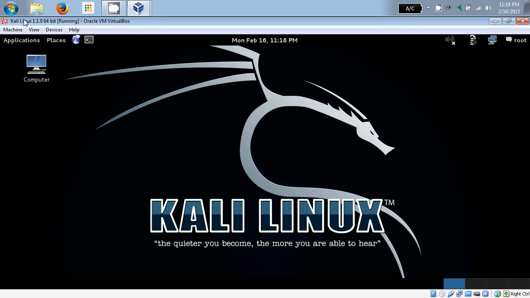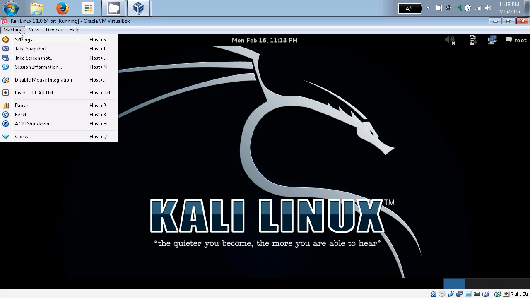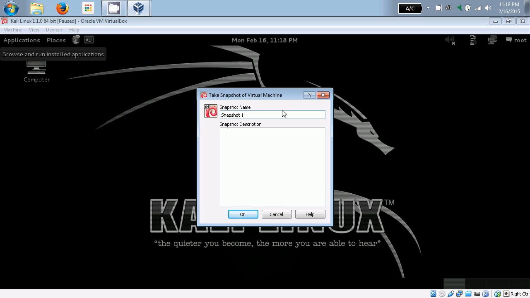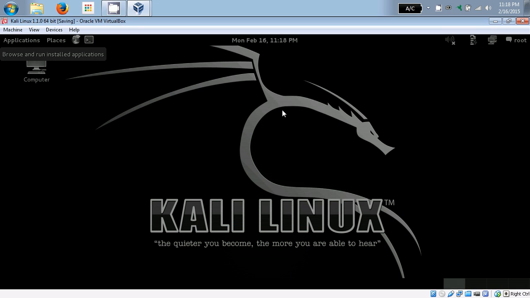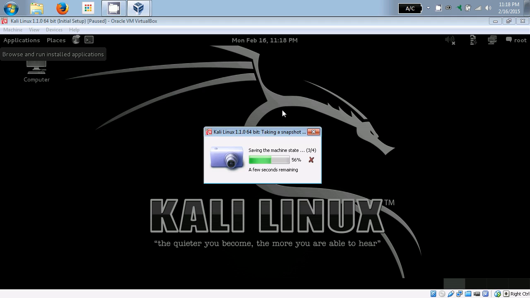So now that you have things set up and going, it's a good idea to go to Machine, Take Snapshot. I like to call this one Initial Setup. So that way if you happen to break anything or misconfigure something, you can fall back to it.